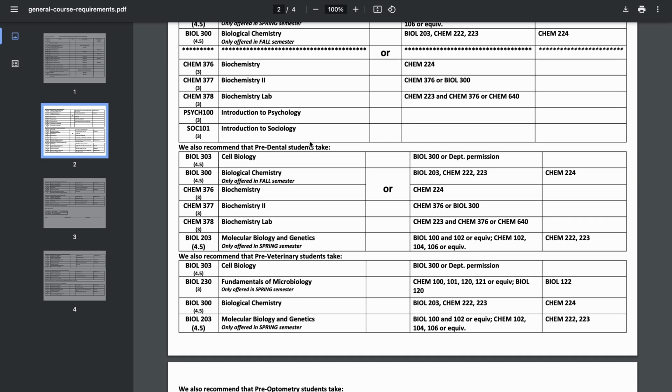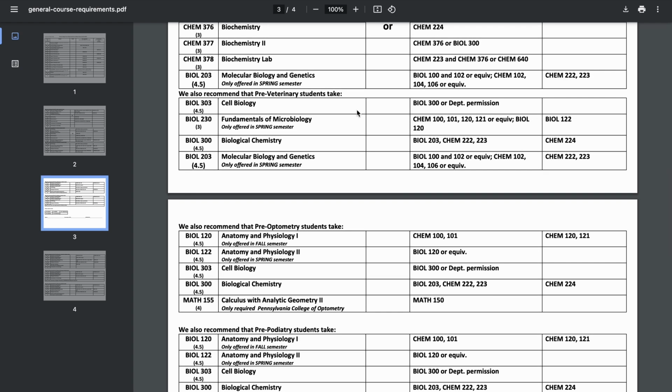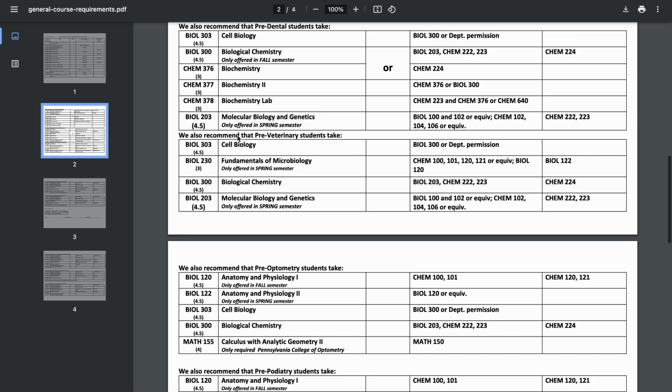And we also recommend Introduction to Psychology and Introduction to Sociology, which don't have any pre or co-requisites. As for pre-dental students, we recommend that they take cell biology and biological chemistry, which can be either through the biology department, which is Bio 300, or it could be through the chem department, as previously mentioned, and it would be these 3 classes, and also molecular biology and genetics. And these are all the pre and co-requisites for those classes.